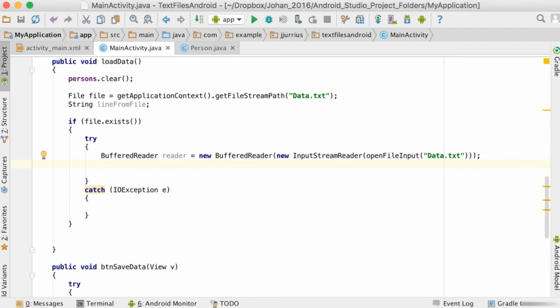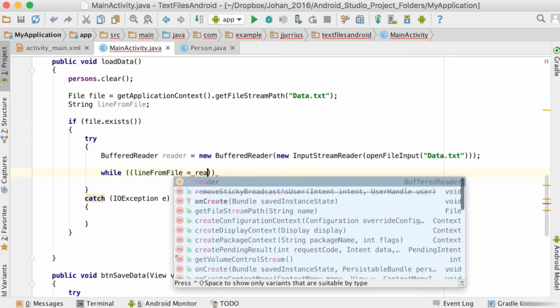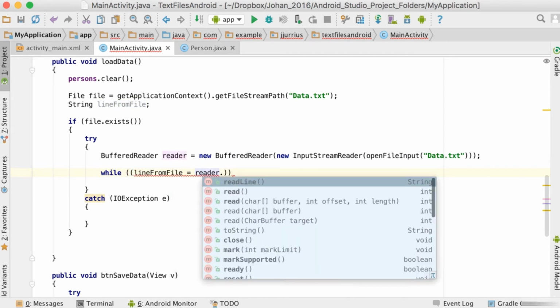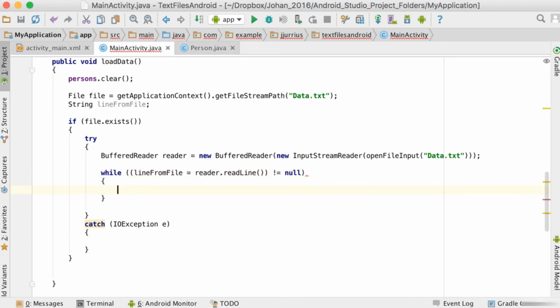Okay, so now when we want to read from it, we can use this while loop. So I'm going to use a while loop that says lineFromFile equals, and then that reader object, and then I'm going to call dot readLine, and then just test if that readLine is not equal to null. Okay, I'm going to explain this now.